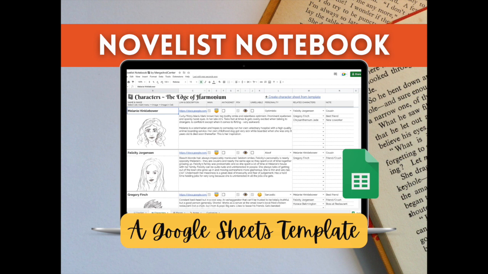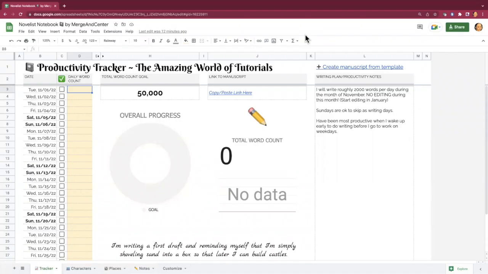Right now, I'm showing you the Novelist Notebook. This is a tool for anyone who is writing a novel, and it contains tools to help you keep track of the number of words that you're writing every day, your characters, the settings or places in your novel, and your outline of your major events, including your overarching theme as well.